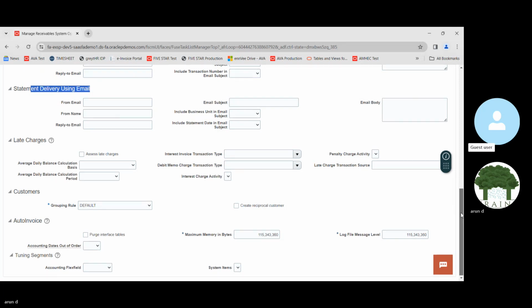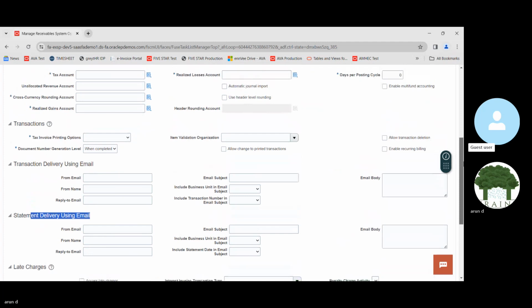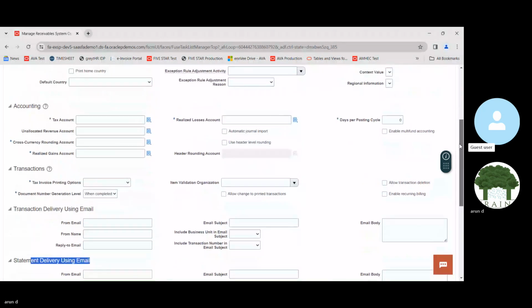If you scroll a little more up, just statement delivery using email. Before that, what is it? Okay, transaction delivery using email. So it is for each transaction, meaning each invoice. Yeah, correct. Okay, got it. Tax invoice, printing option, document. Okay, I think it should be okay.